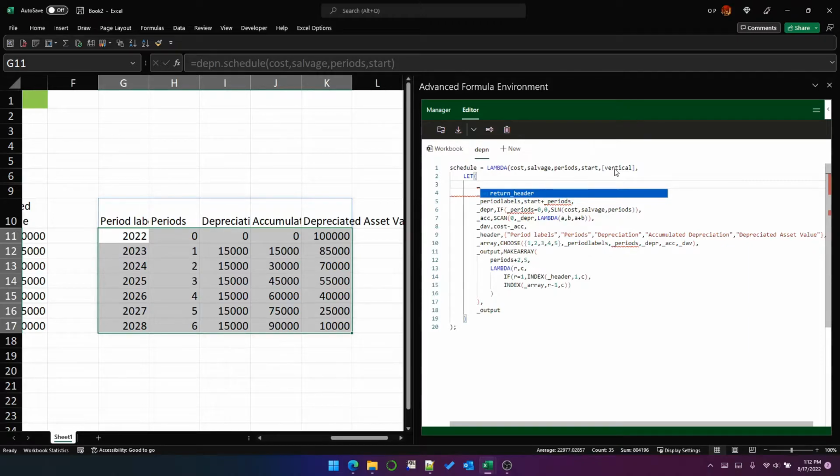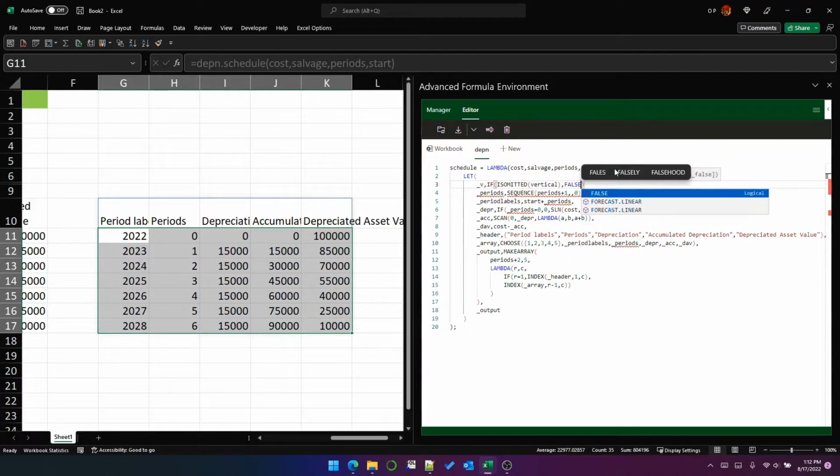So I'm going to call this variable v, and when we have an optional parameter, we use is omitted. So we say, if is omitted vertical, then we provide a default value. So we're going to say if it is omitted, then the default will be false. So it will be horizontal by default. Otherwise, we will put the value that is passed into the vertical parameter into this v variable. Further to that, at the bottom, we can now use that to either transpose the output array or not.